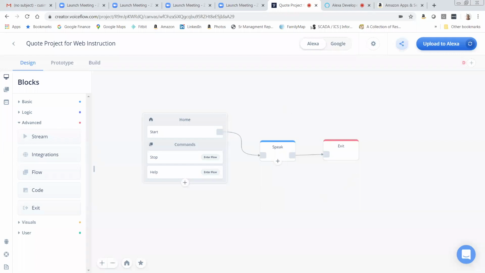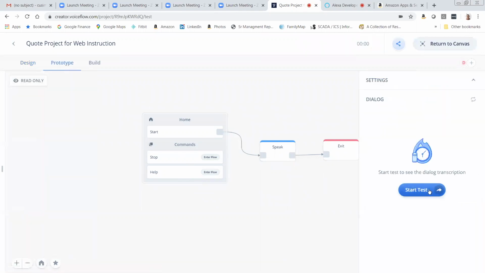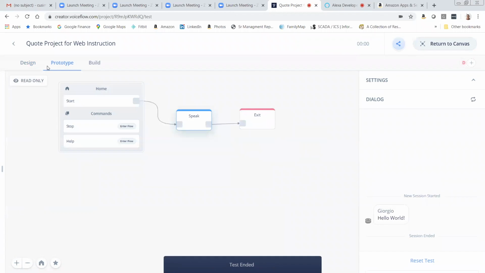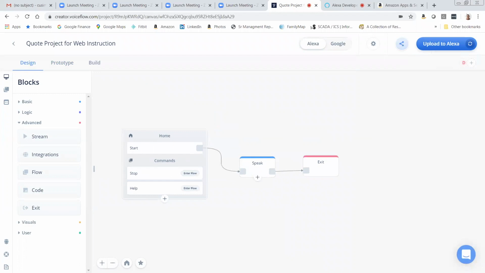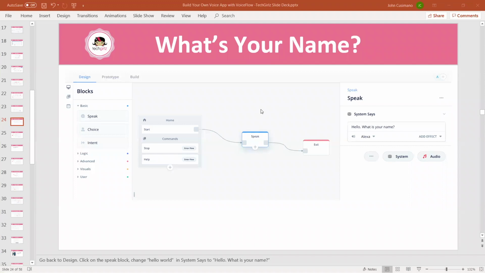And actually, you shouldn't test your program until you've put that exit in there. So again, I can go back to my prototype and I can check out my design, make sure it works, and then I can simply return to canvas. All right, so if you're following along, hopefully you got to that point. Remember, you can always pause this video and work at your own pace, and then restart. Okay, so back in the PowerPoint.